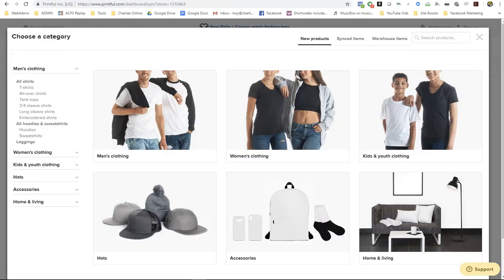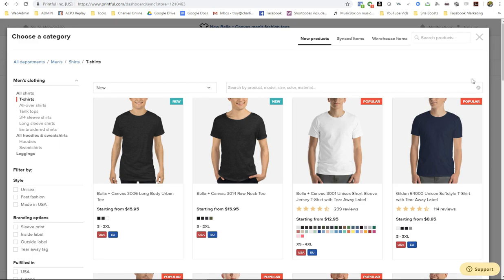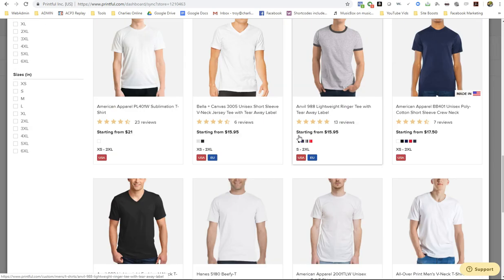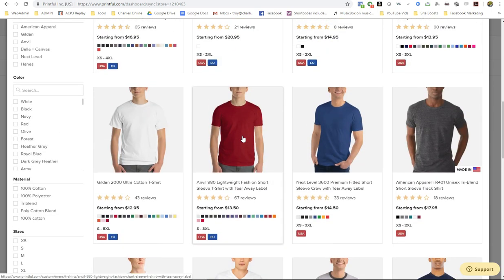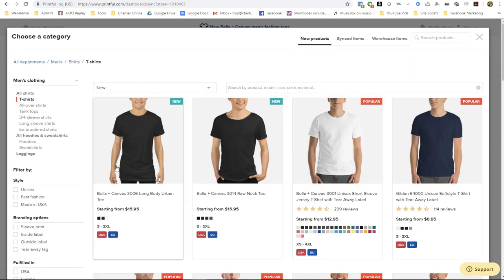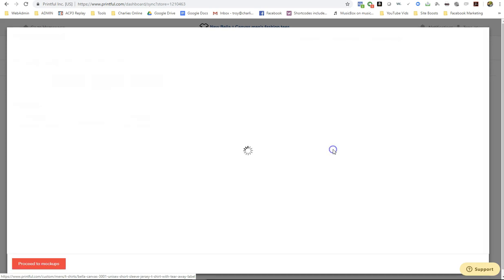So let's go back over to the Printful, and we're going to go to men's clothing, and we're going to do t-shirts. So here's all the different t-shirts that they offer, starting from like $15.95. But what I usually do is the popular ones up here, the very first ones. Let's start with this one here. It's $12.95. So this is the price that you're going to be paying. You can actually have $8.95, but they only have a few different colors there. So this one does extra small to 4XL. So we're going to hit this one.